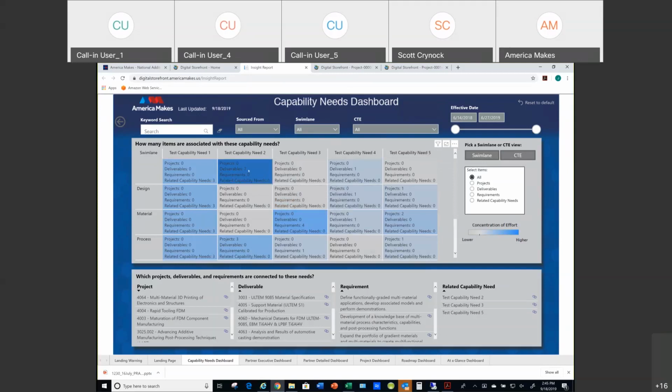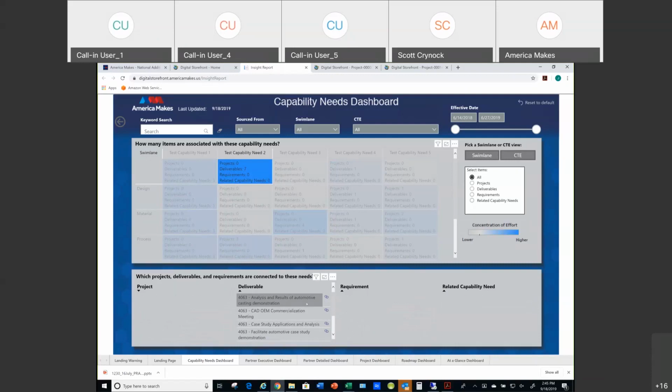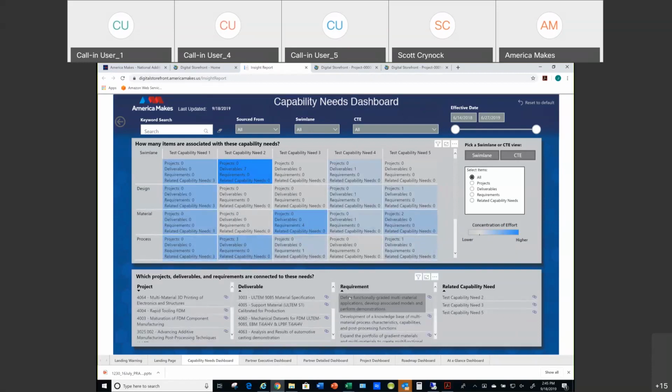So you can see in dark blue here, according to the legend, dark blue means there's a higher level of effort than anywhere else. So in this swim lane, and it's not showing you the name here because it's off the screen, but this swim lane, capability need, test capability need 2, has the highest concentration of effort. And if I were to click on that box, everything down below should go: 7 deliverables that are coming out of that box. Again, that's just test data. And if I wanted to see one of these deliverables, again, I could click on the link beside it. It would open up a new window in the digital storefront and show me where it is. I can click it again, goes back.